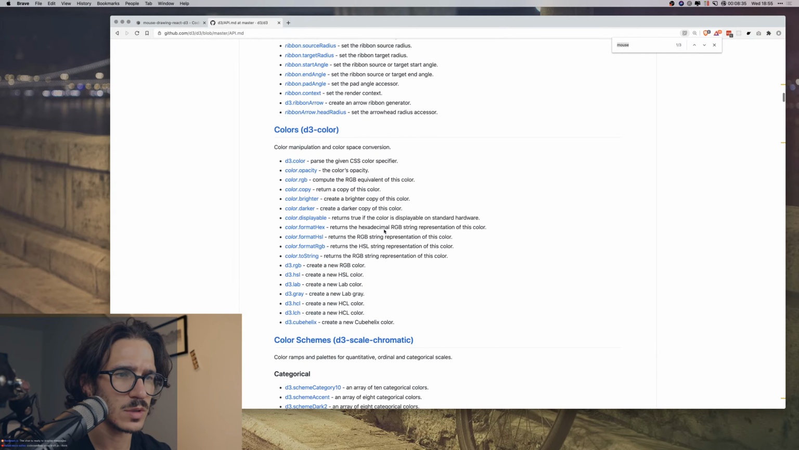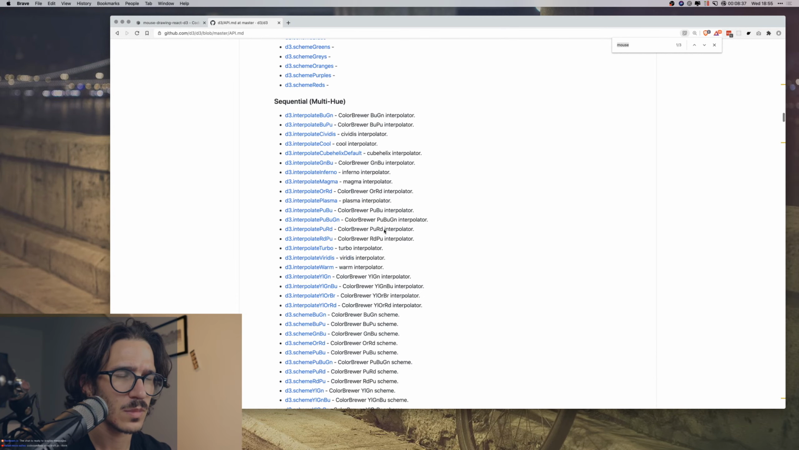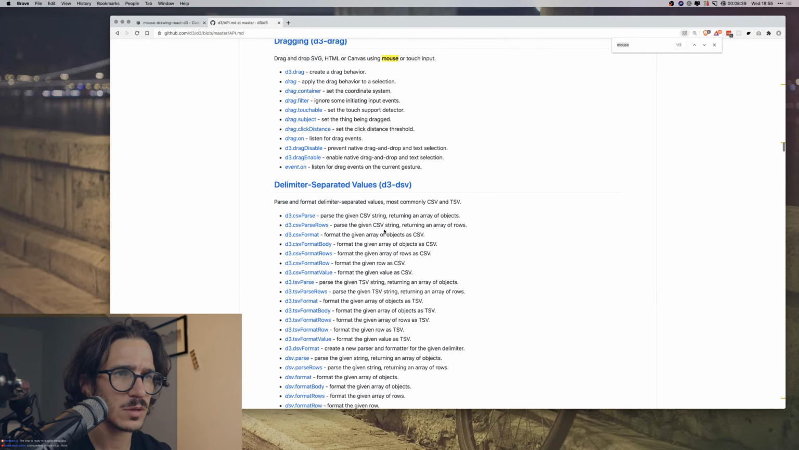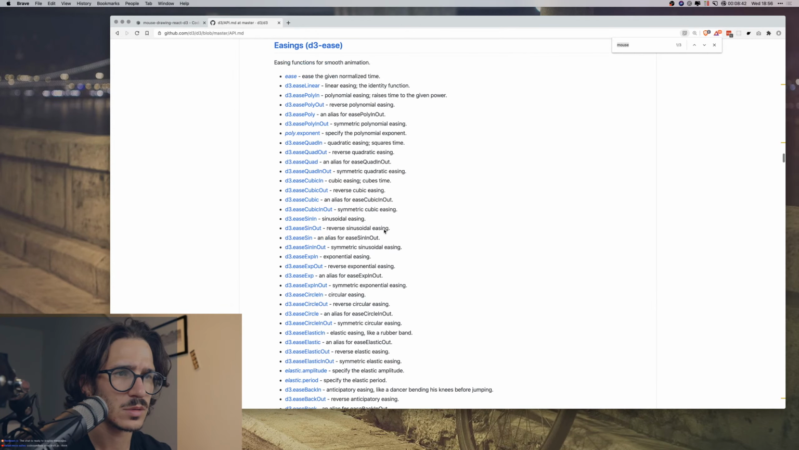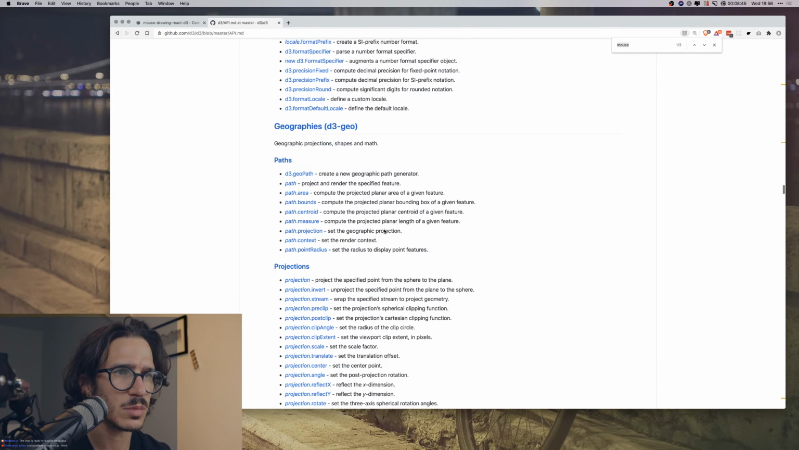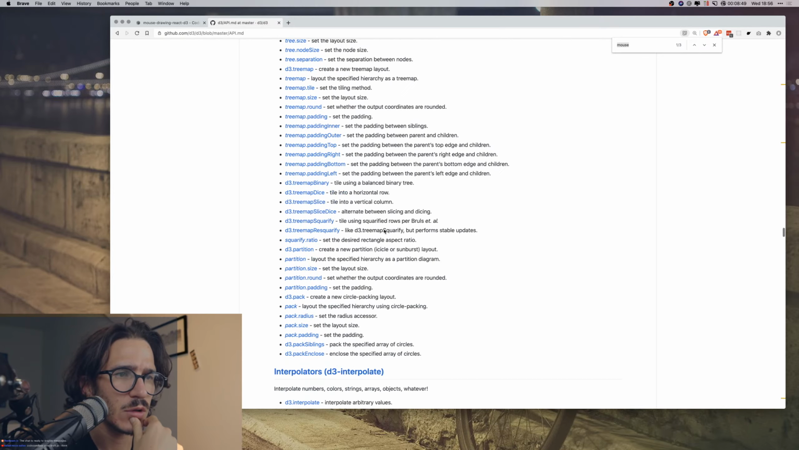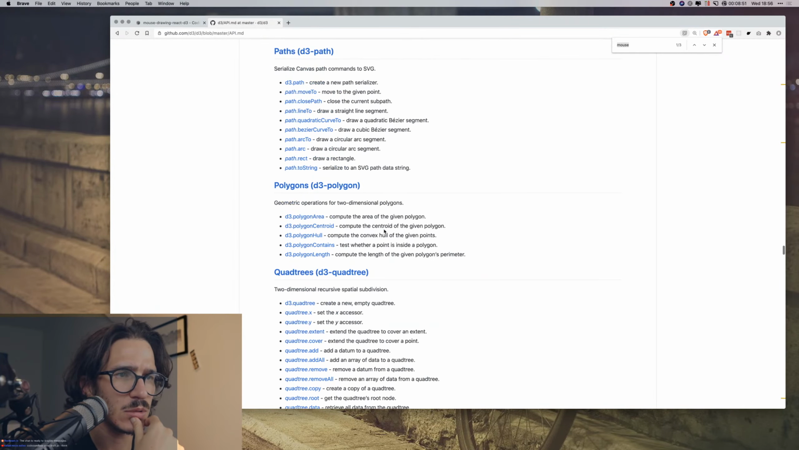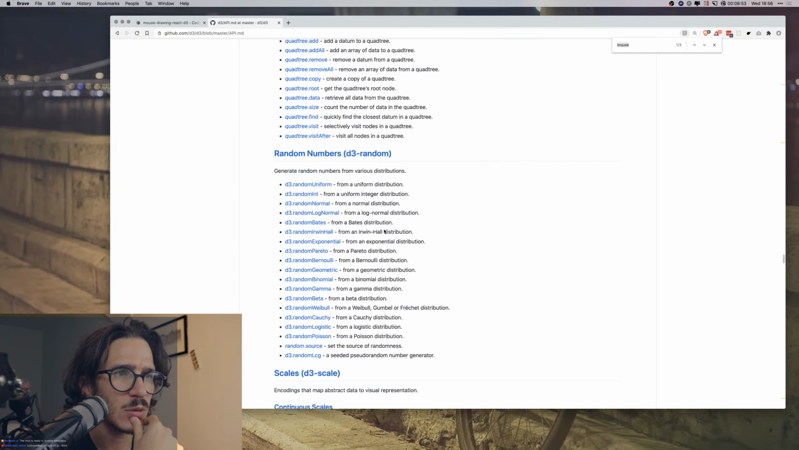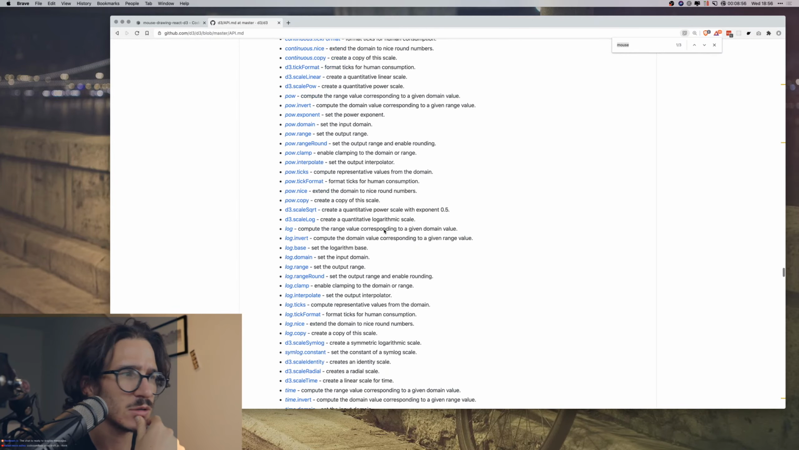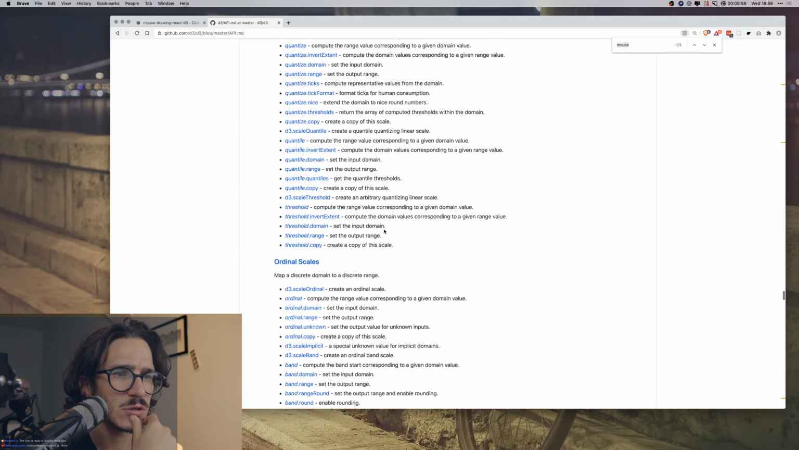D3.mouse. I know you exist. Mouse, mouse, mouse. Easings, fetches, forces, number formats. Did they take mouse out of V6? That would be frustrating. Quad trees, random numbers, scales, sequential scales. Okay.